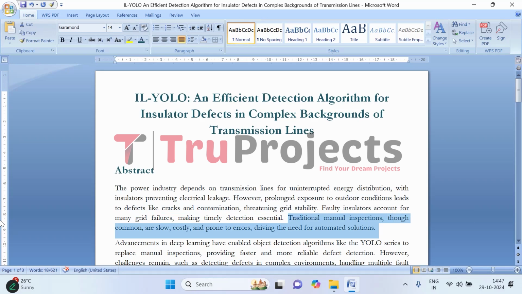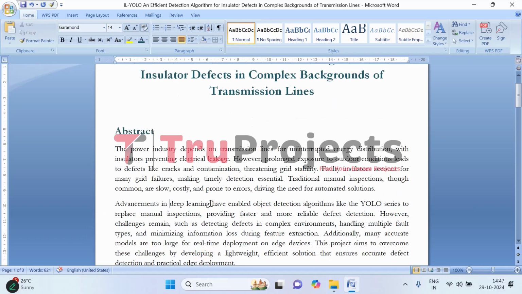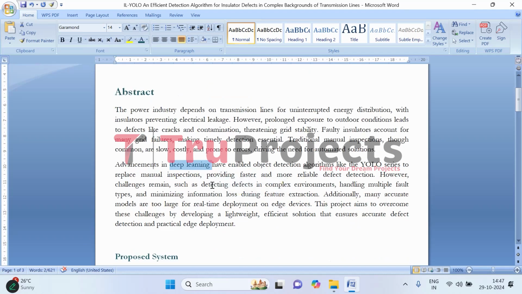Traditional manual inspections have been used to detect these defects, but they can be slow, costly, and prone to human error. That is where there is a pressing need for automated detection solutions which can identify issues more efficiently and help maintain the safety and reliability of our power system. With advancements in deep learning, we are moving from manual inspections to using object detection algorithms like YOLO, which can quickly and reliably identify defects in power systems. For example, detecting a faulty insulator promptly can prevent major outages and safety issues.